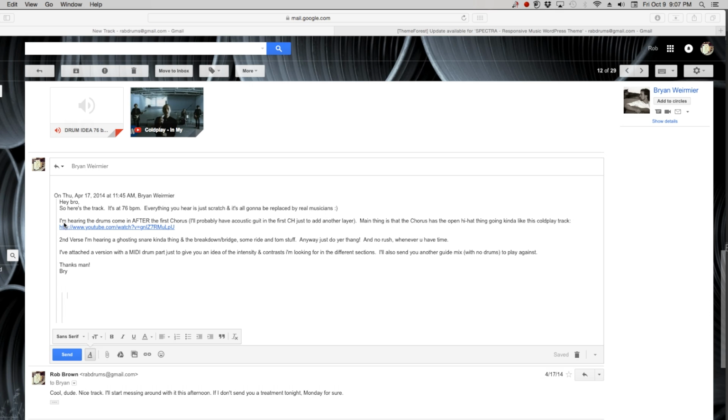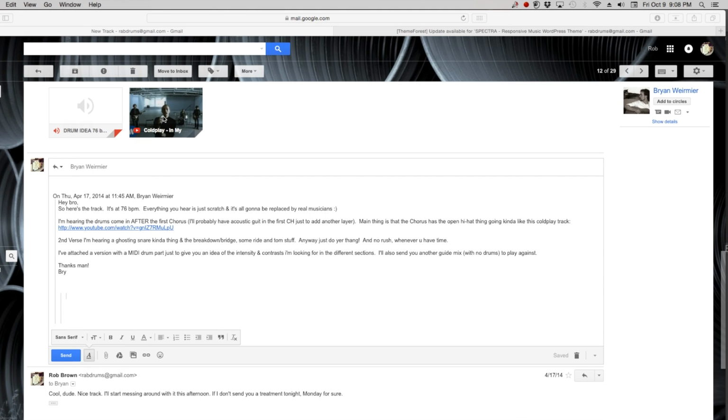So the tempo marking is important, and he gave me some details as far as what he wants in the body of the song. So, I'm hearing the drums come in after the first chorus. I'll probably have acoustic guitar in the first chorus to add another layer. He's pretty detailed as far as what he wanted. Second verse, I'm hearing ghosting kind of snare, breakdown in the bridge, blah, blah, blah. This kind of email is what you're looking for. This gives me a lot to go with, and with an email like this, I can almost guarantee him that I'll be at least 75% close to what he wants, which is great.